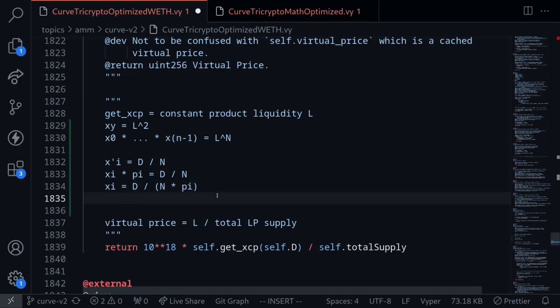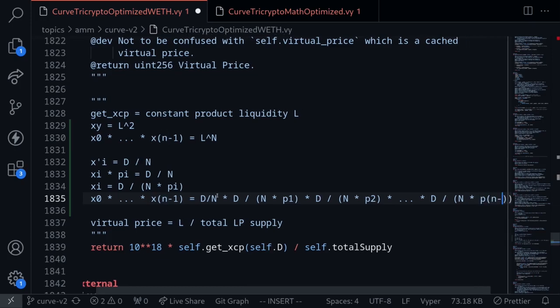So what getXCP will do is multiply all of these x sub i's, so x sub 0 times x sub 1 times x sub 2, all the way up to x sub n minus 1, and this will be equal to, the first one has a price scale of 1, so it will be equal to d over n. The next one will be d divided by n times the price scale of token 1, and then the next one will be d divided by n times the price scale of token 2, and so on, all the way up to the last token, d divided by n times the price scale of n minus 1.